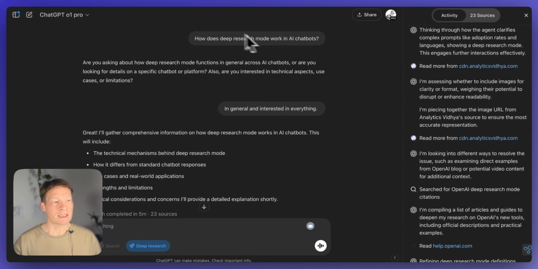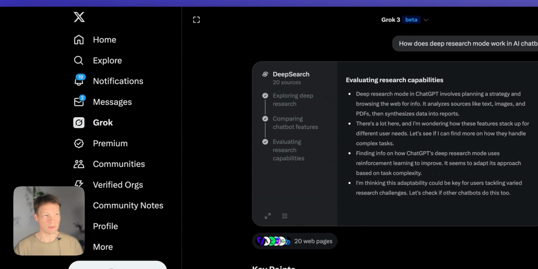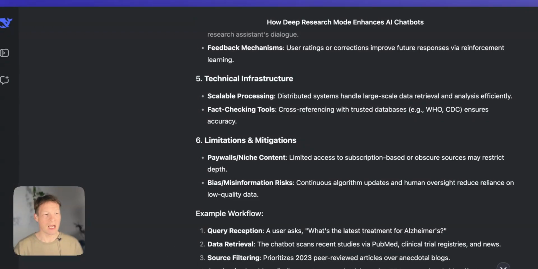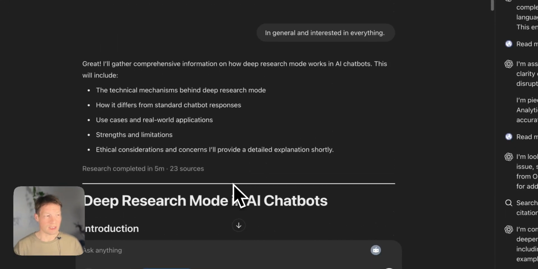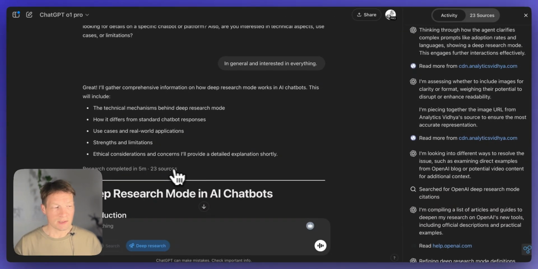Here, I ask a question: how does deep research mode work in AI chatbots? I ask this question to all the different systems, to Grok, to Perplexity and DeepSeek, and then it generated some results. ChatGPT took about 5 minutes to answer this question.